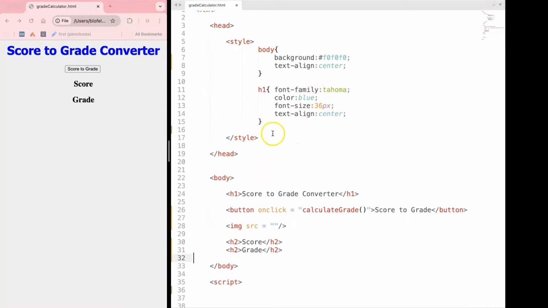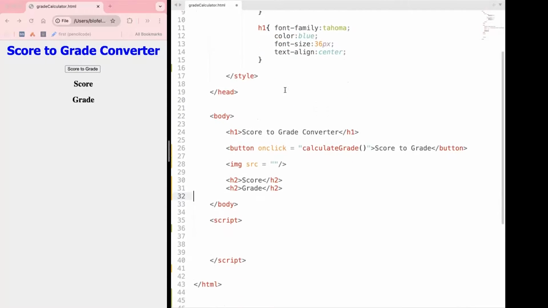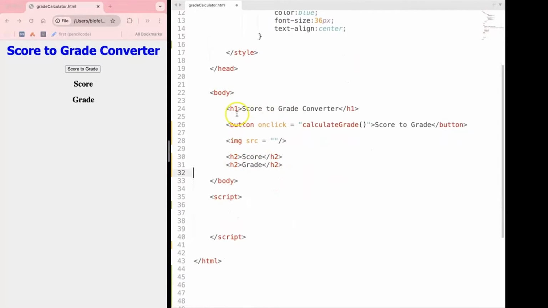In our web page, we've got some CSS and we've got some HTML. We've got a button here, and when we click the button, we're going to call a function called calculate grade. This is the task that we call when the button is clicked. Okay, and here is the button. So let's start to design this function. We're going to do it in JavaScript. Function calculate grade. This is the function that we're going to design.